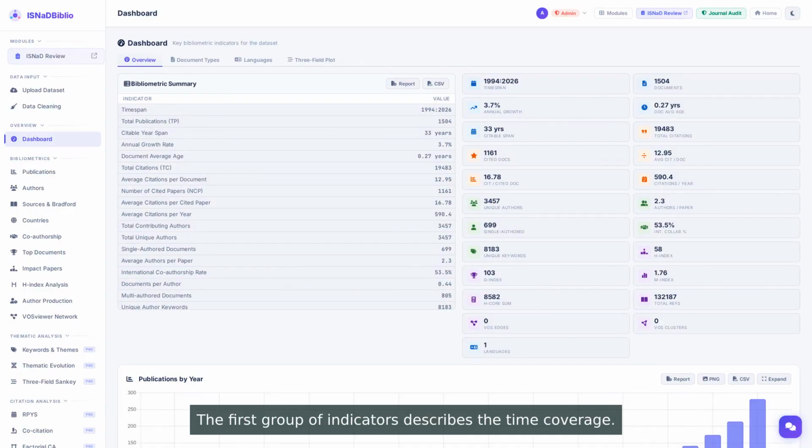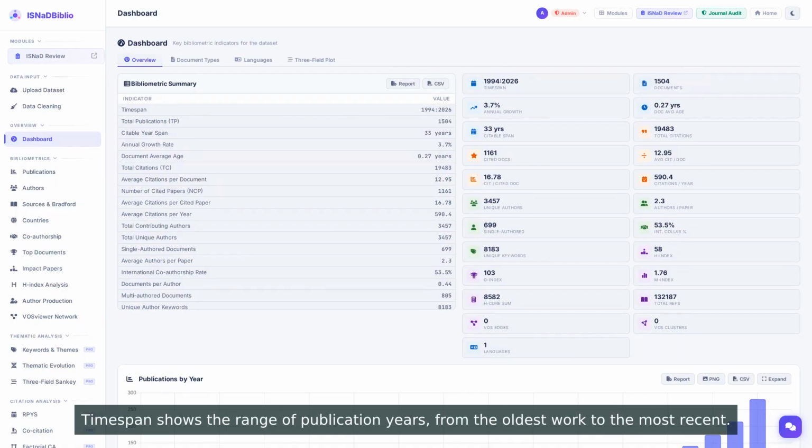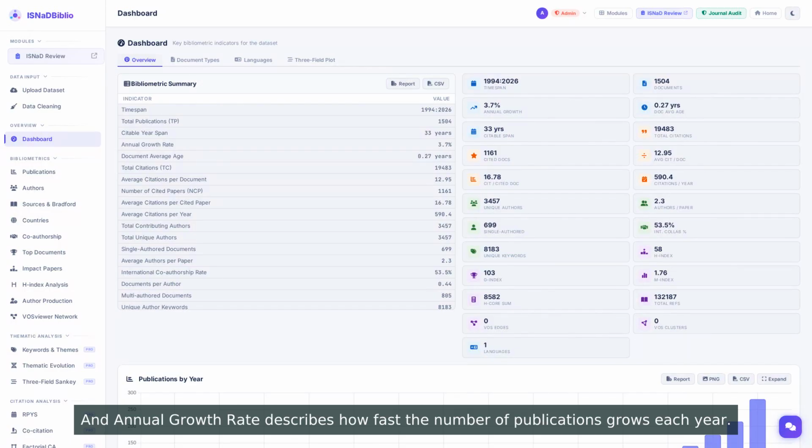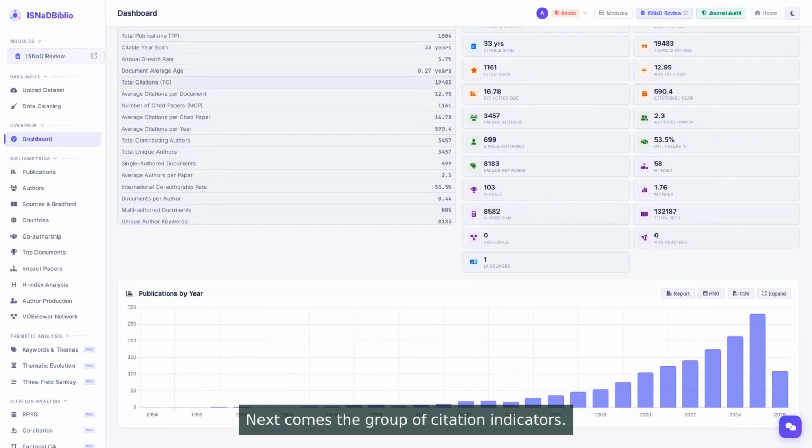The first group of indicators describes the time coverage. Timespan shows the range of publication years from the oldest work to the most recent. Citable Span is the length of the period in which citations could realistically accumulate. Document average age shows the mean age of the documents. The smaller the number, the more current your literature is. And annual growth rate describes how fast the number of publications grows each year.